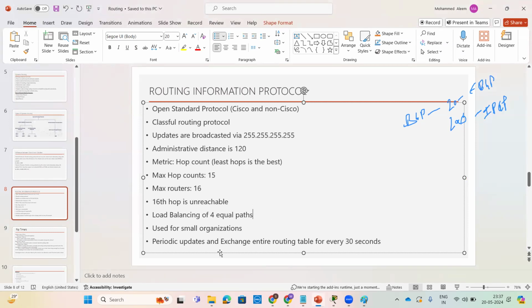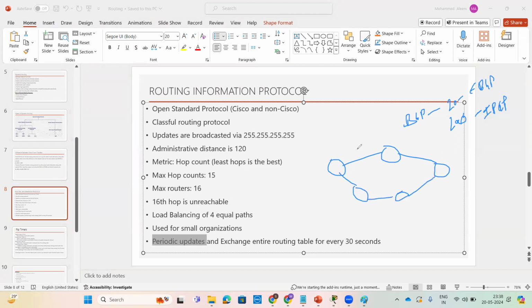It is used for small organizations, and with periodic updates it exchanges the entire routing table every 30 seconds. What does it mean by periodic update? If anything goes down or not, we have two paths here. In RIP's case, every 30 seconds it will send a periodic update. It means whatever routing information this router has, it will send: I have this many routes, I have this many routes.